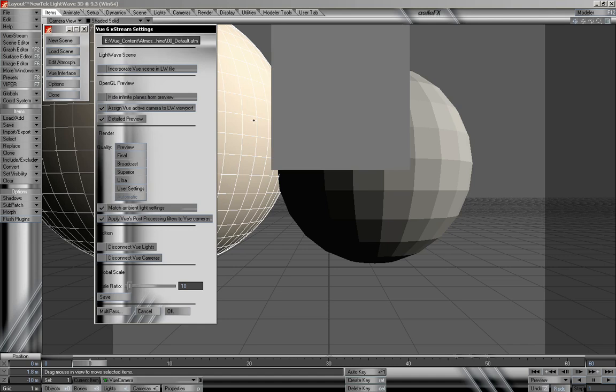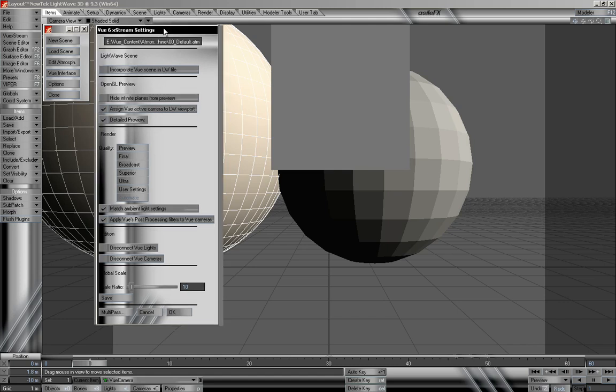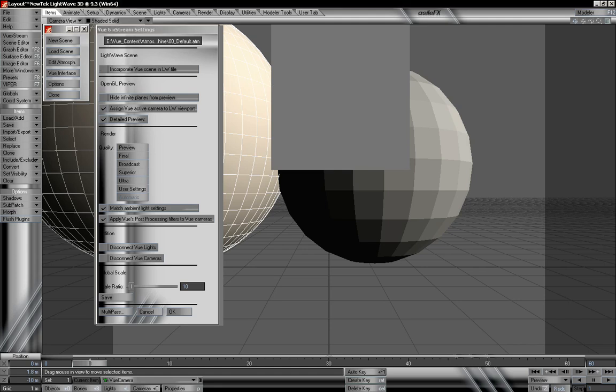The next option is Assign View Active Camera to the LW viewport. And this pretty much is going to make sure that if we're working mainly with our view camera, even though we have other Lightwave cameras, we'll be able to definitely see that camera through the camera view while working with that. If we have multiple cameras that are both from Lightwave and the main view camera, sometimes you can run into problems where you won't be able to access that view directly if that is not turned on.